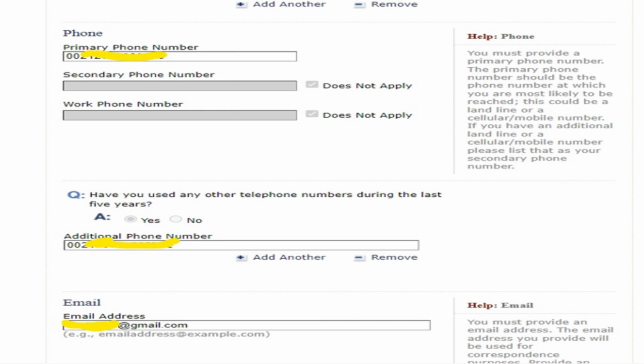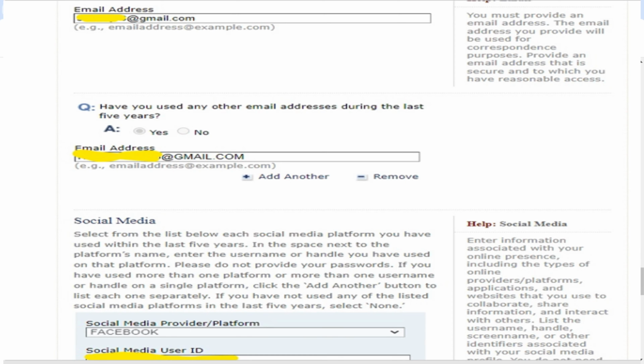But if you are an applicant or a beneficiary and you're doing this by yourself, provide your email address right here. So, have you used any other email address in the last 5 years? Yes or no. If you say no, you're gonna go to the next question. If you say yes, they're gonna give you where you enter the email address. In our case, that's our email address that she used.